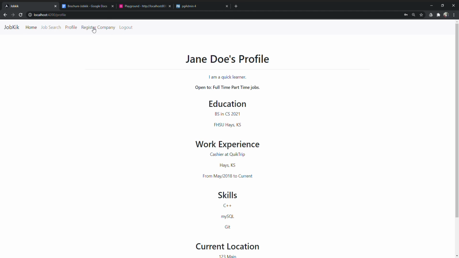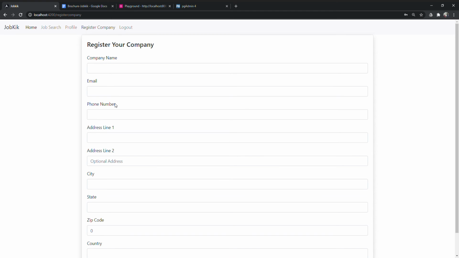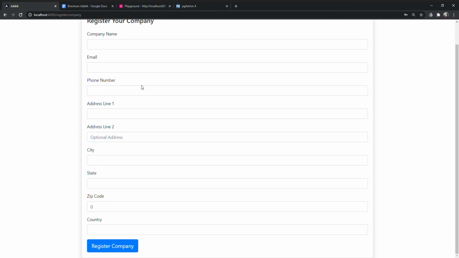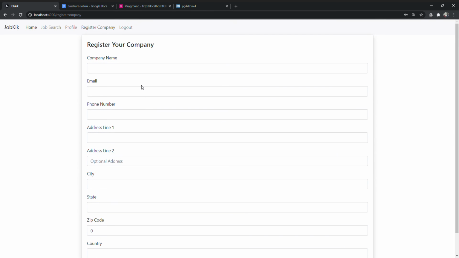Another piece is that users can come in and register. So as a user comes in and they're actually going to be an employer, they can register their company. That changes their role from a user into an employer, and then subsequently changes their options and capabilities of what they can do.